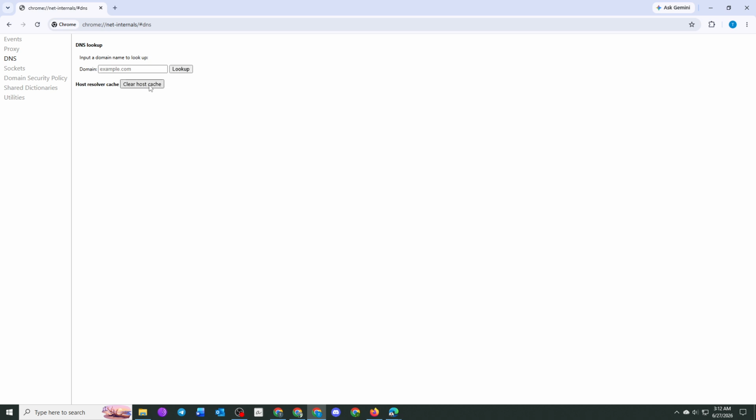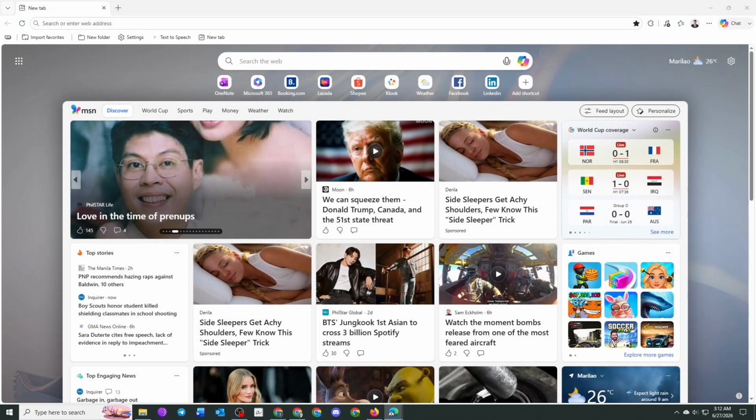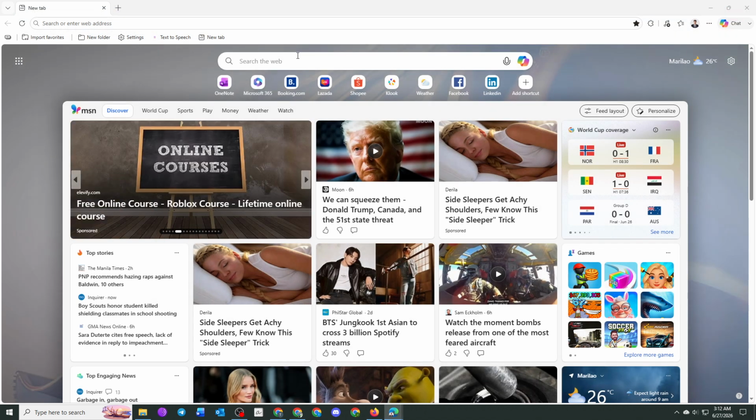Next, if you're using Microsoft Edge, open the browser and click the address bar. Type edge://net-internals/#dns and press Enter. Just like Chrome, Edge provides an internal DNS page. When it opens, click the button to clear the host cache. This removes any DNS records that Edge has stored locally.